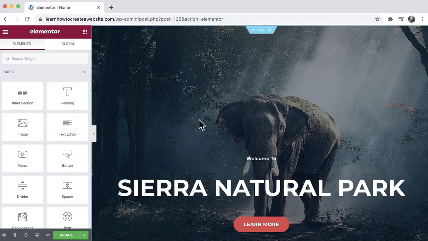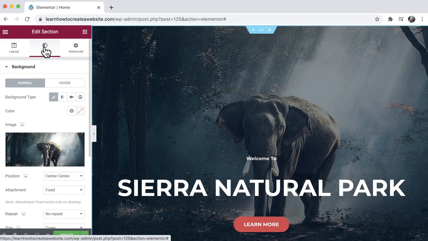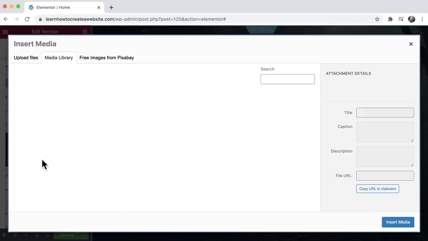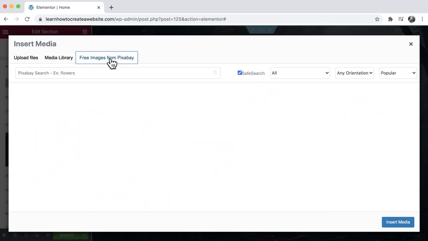So maybe the first thing that we want to edit is this background image right here. To do that, we need to click on this whole section right here. So we click on it, and then it's editable over here. So we can click on Style to get to the style, and we can choose our image. So we'll click Choose Image. Maybe we want a different image. Right here, we can get free images from Pixabay. So we can click on it and we can search for any image that we want.